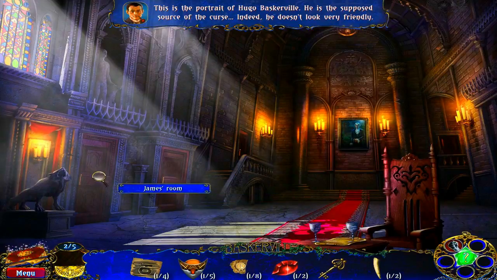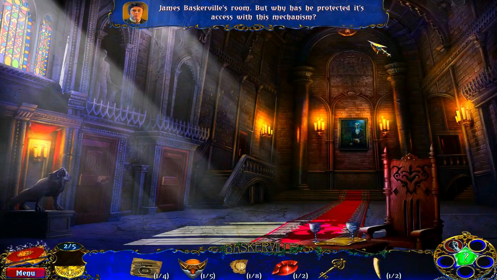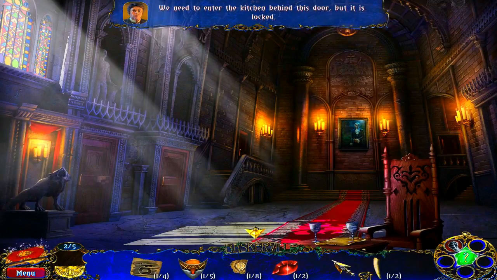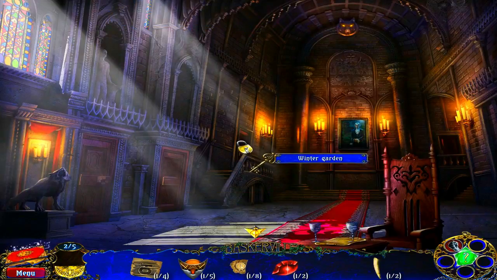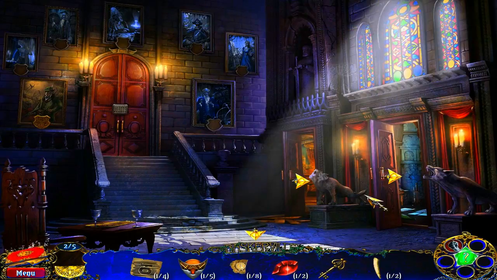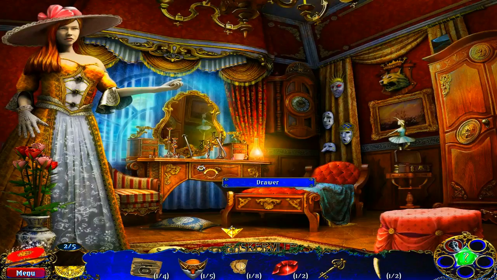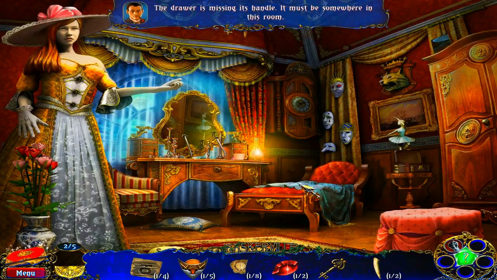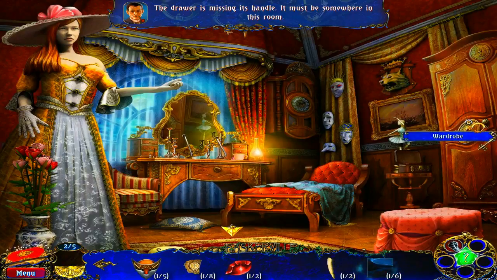That's locked. James' room, which we can't get to. And kitchen's locked. Can't remember. Can we use the little key here? Where can we use the little key? Okay. Let's go back in here for a sec. It's missing a handle. Thinking part. So we'll keep it there.